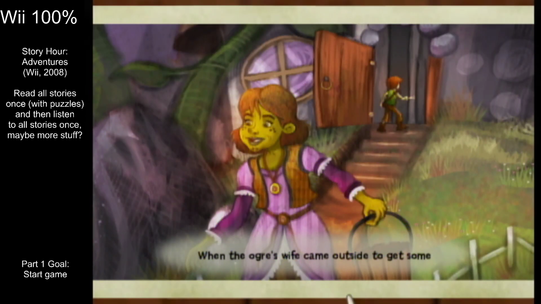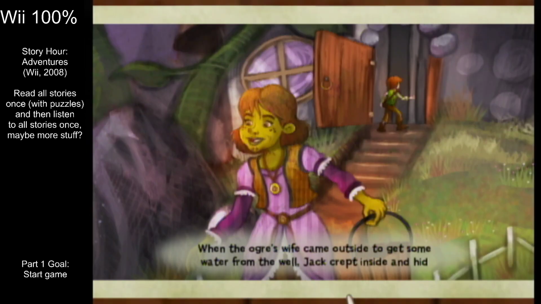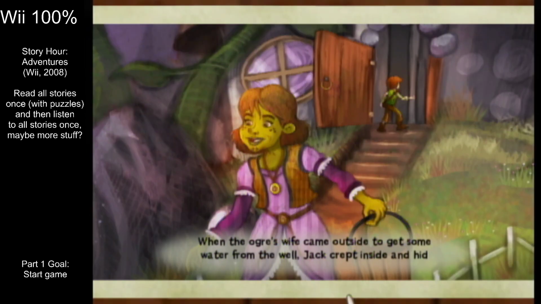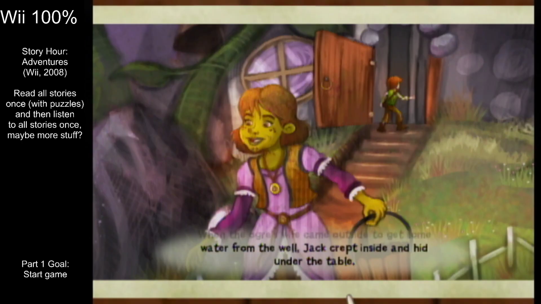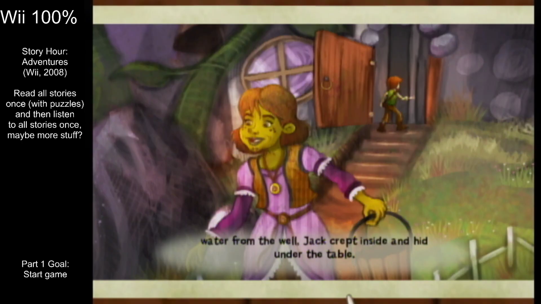When the ogre's wife came outside to get some water from the well, Jack crept inside and hid under the table.